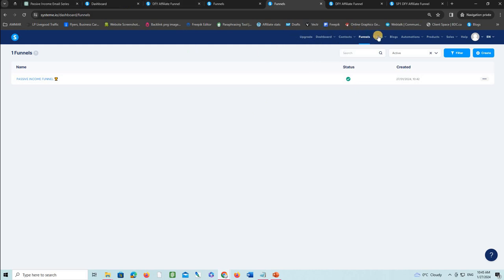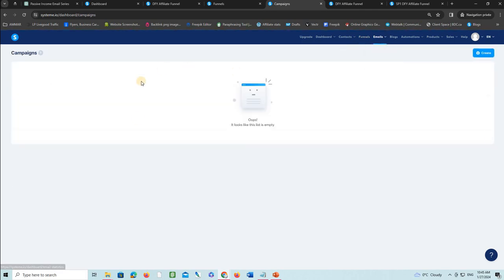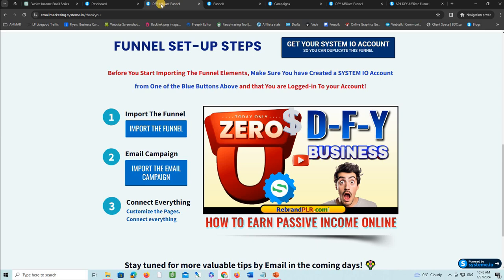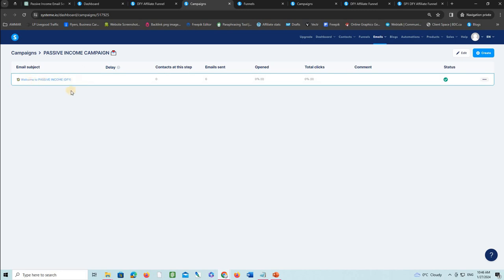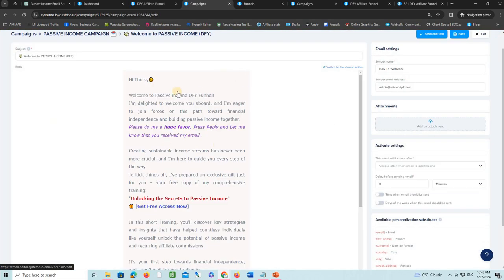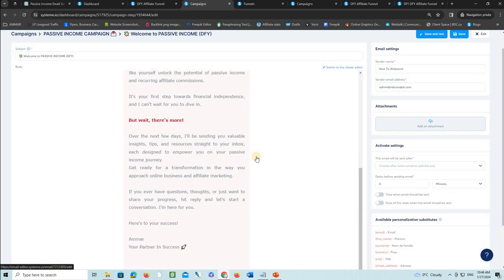And if I go here to email and then campaigns, it's completely empty. But let me go back to the thank you page that you received, and you will use this button here, email campaign, and import the email campaign. You click here and you will see that now you have an email campaign and it has only 1 email inside of it. So you click on this email here and you will see the content of the email.